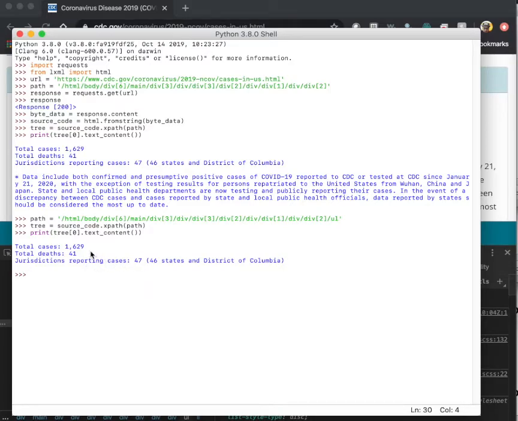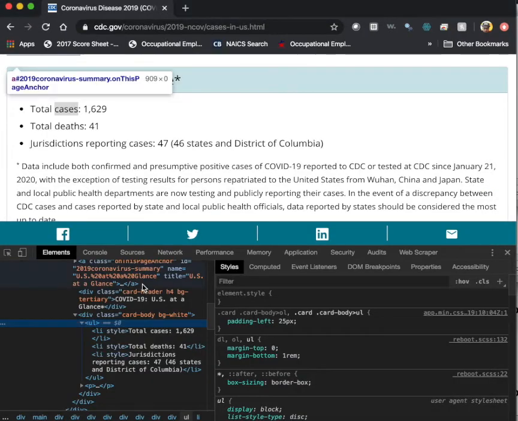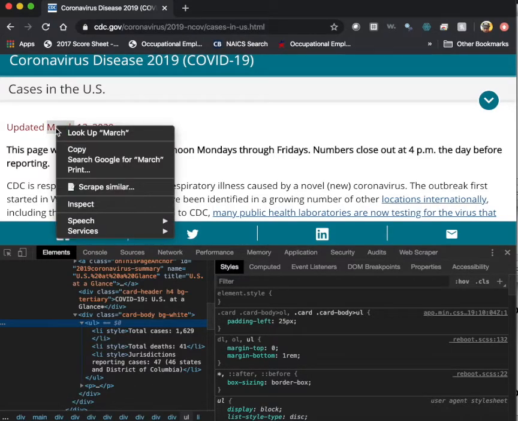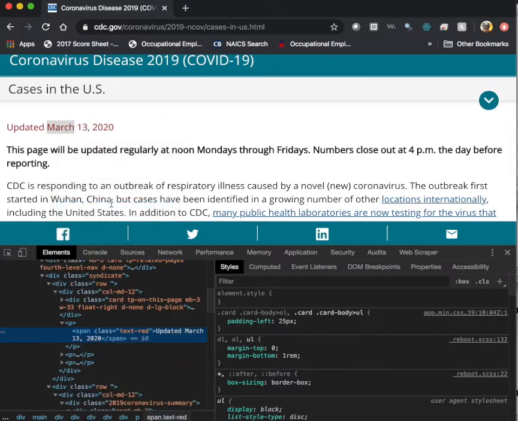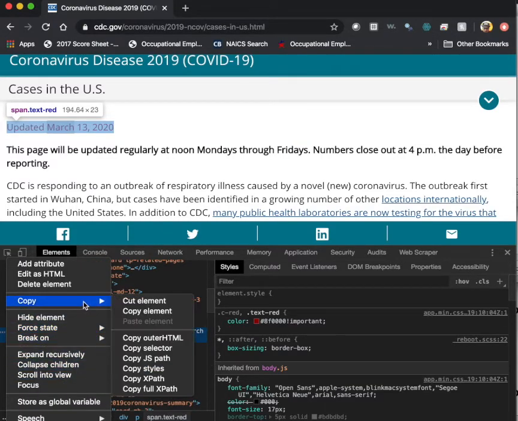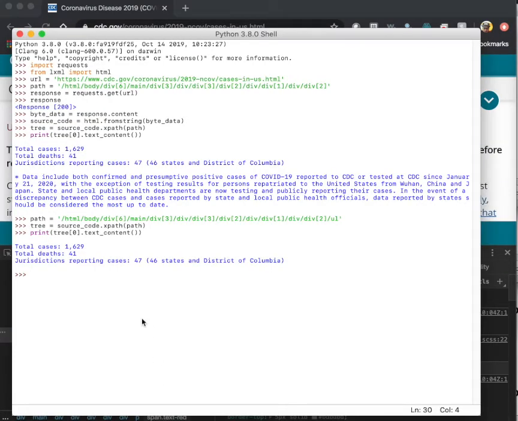But we want to know what day it was actually reported. So we can go here on the website and we could see updated March 13th, 2020. So we could pull this as well. All right, so we could go to inspect. Here, we could get the XPath. We'll call this path2.